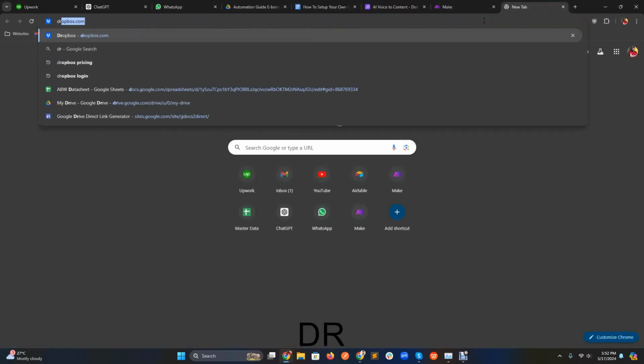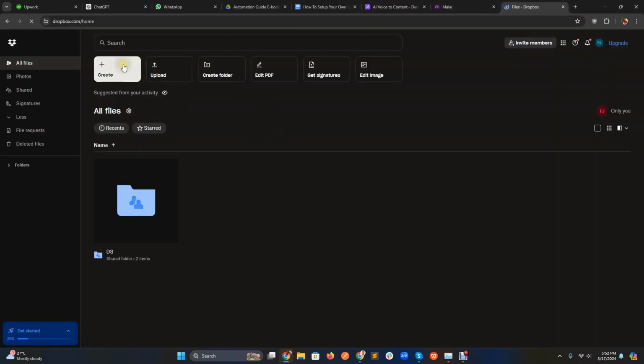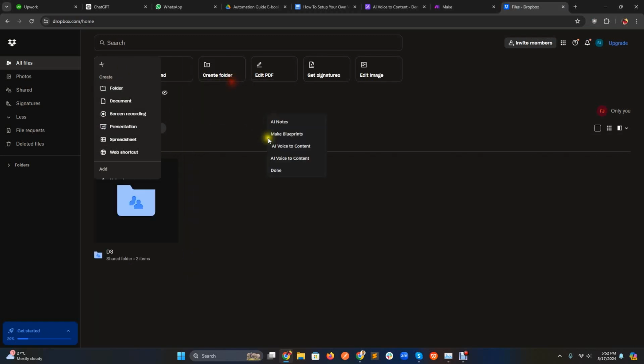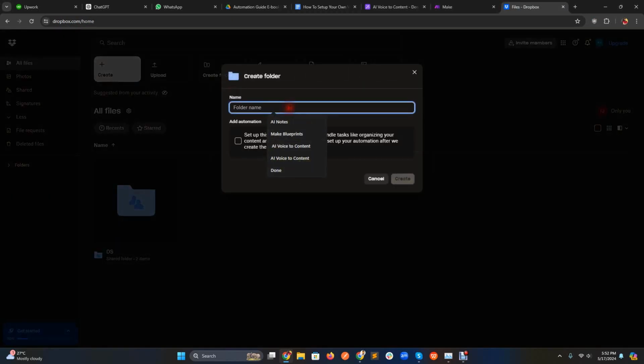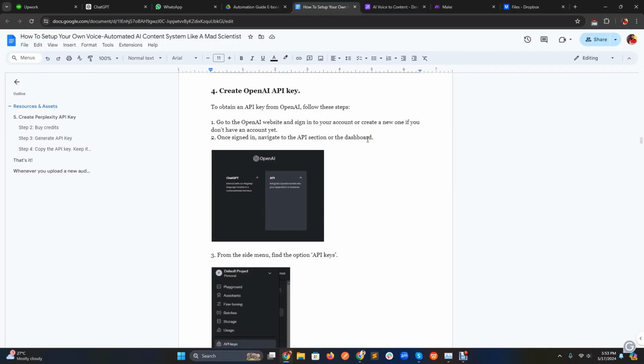Go to dropbox.com. In Dropbox, create a new folder called AI Voice to Content. Click on create, and then you will have a new folder called AI Voice to Content. So next we need to create an OpenAI API key.